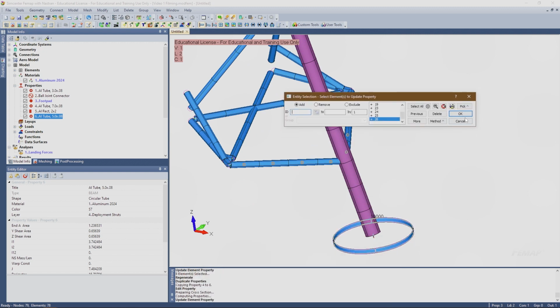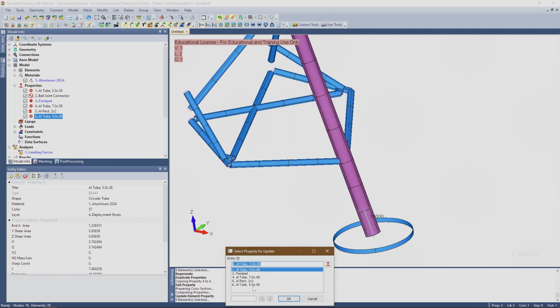And especially it's good for, you can just make all your beams. You don't need to know what shape they want to be, and then define the shape as you do your analysis.